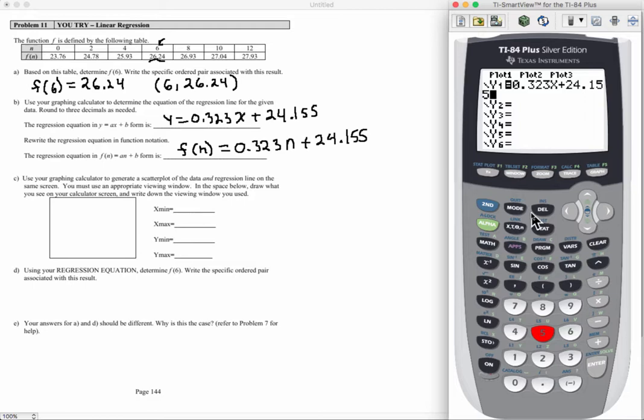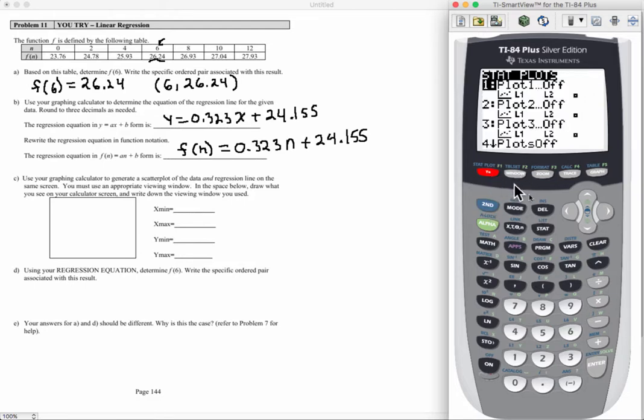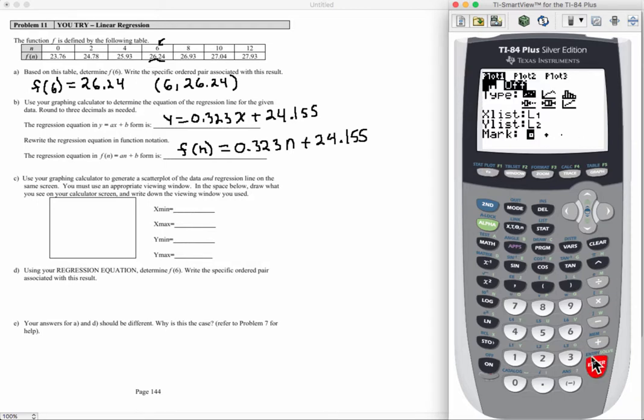Okay, now we want to get that on top of a scatter plot. Well, we need to go turn the scatter plot on also. So let's hit 2nd on the Y= key. Let's go into Plot 1. Let's turn that on. Make sure that the type highlighted is scatter plot. That's the first option. If you do not have L1 and L2 respectively in your X list and your Y list, you can adjust that easily by going 2nd and the number 1 to get an L1, and 2nd and the number 2 to get an L2.